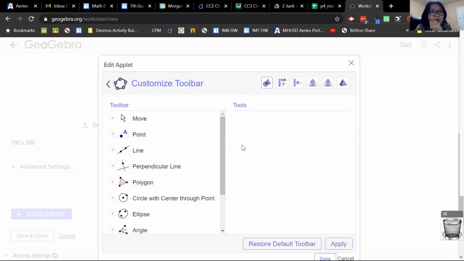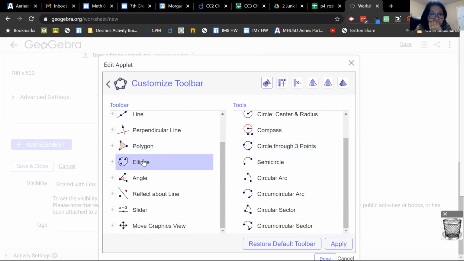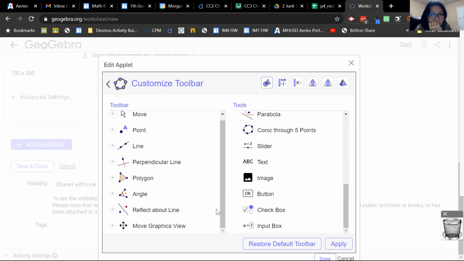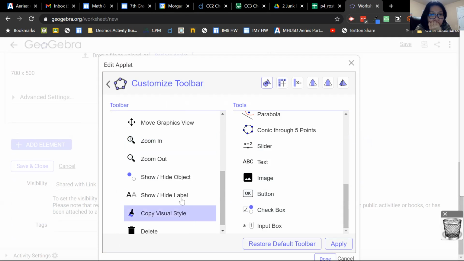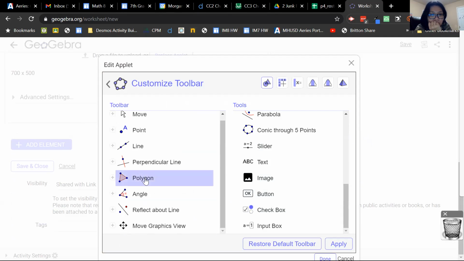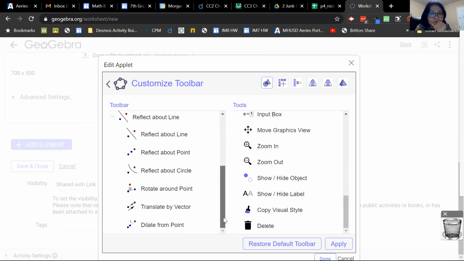see. So if you know that they're not going to do anything with circles, let's just take the ellipses out. I don't need the sliders. I probably don't need the move graphic stuff. There's zoom in, zoom out. I don't need any of this stuff really, not for what they're doing. Reflect about a line. Okay, so this has all of the tools.